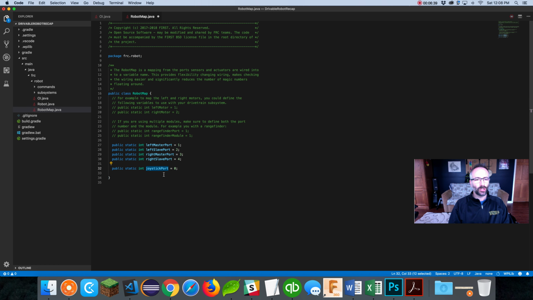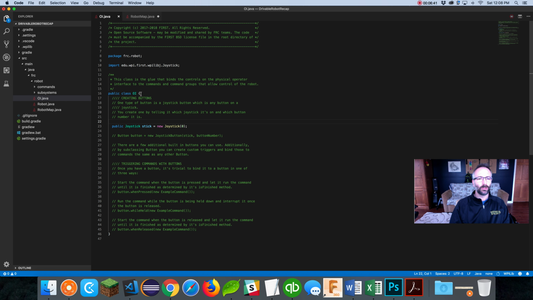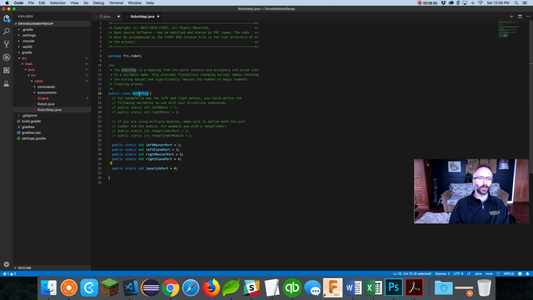So how do we get this joystick port into the OI? We use something called dot syntax. So instead of having a 0 here, I'm going to just type robot map because that's the class name that we're using. We didn't instantiate this to an object, but it's okay because these are static variables.